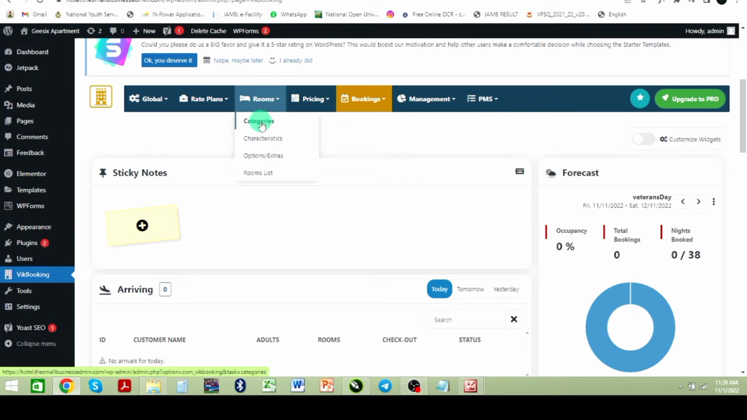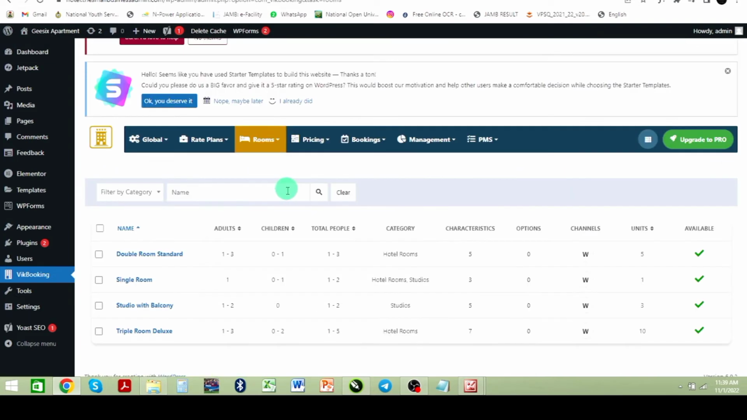Here you have categories for the type of rooms you have, and here is where you add the characteristics, which I showed you before. I'm going to be coming back to that. So for now, let's add a room. So I'm just going to click on this right now. Okay, so you can see right now all the rooms we have available on the website.